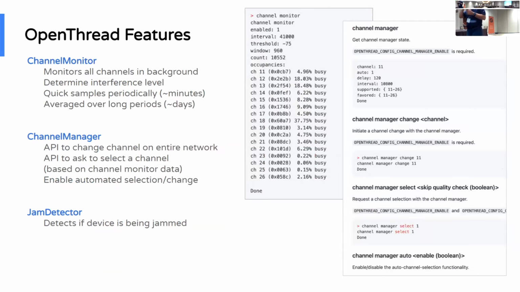The other features that I just want to quickly mention, we have a feature called channel monitor. Basically, the idea of this module is that it sits in the background and it slowly takes samples on every channel to try to build a view of how crowded or how busy different channels are. It takes samples very slowly, and it just picks one RSSI sample every minute or so in that order. And the idea is that it averages it out over a long period of time, days or weeks worth of data.